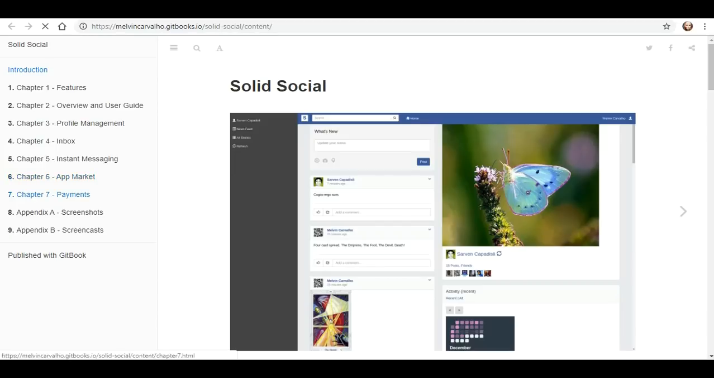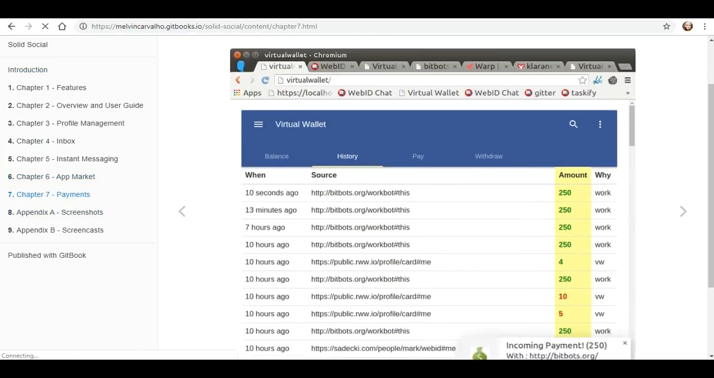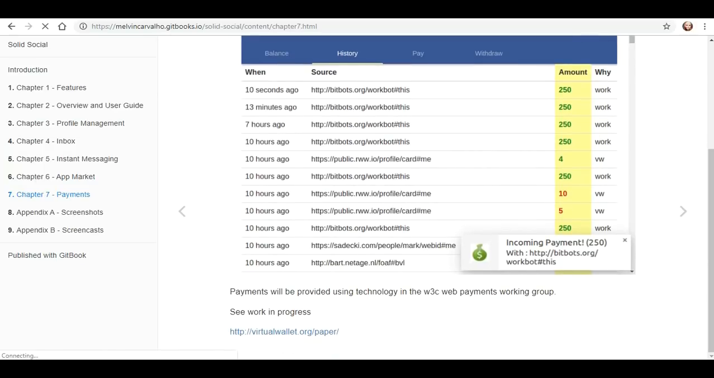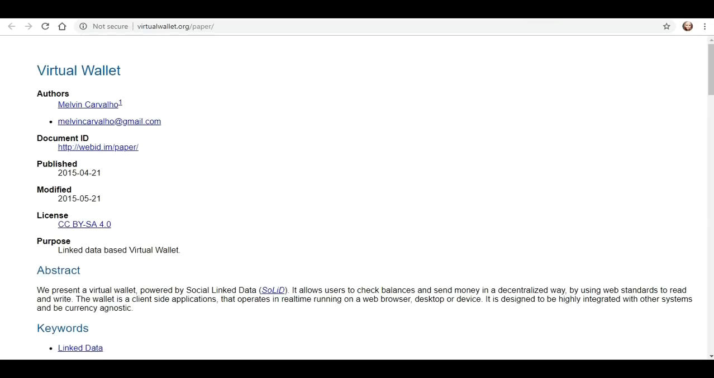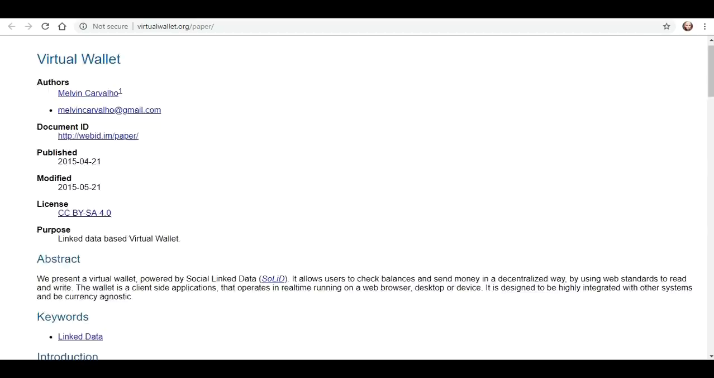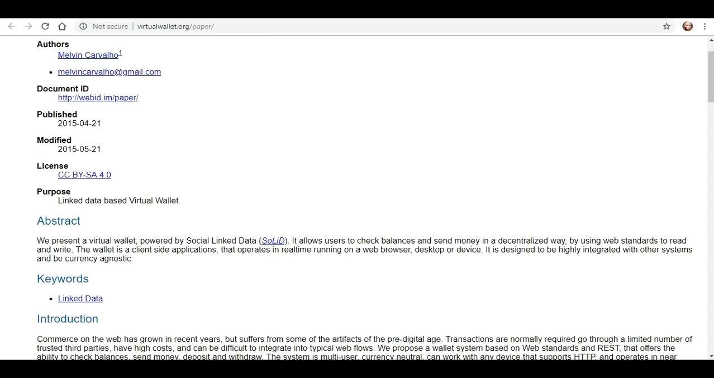Oops, I didn't want to close it just right then. Let's see, oh interesting, you can do payments. All right. See, work in progress. If you want to go to virtualwallet.org/paper, and Melvin's paper is there. That's his document ID. What happens if I click on that link? webid.im/paper. And I'm not patient enough to wait for that. Okay.